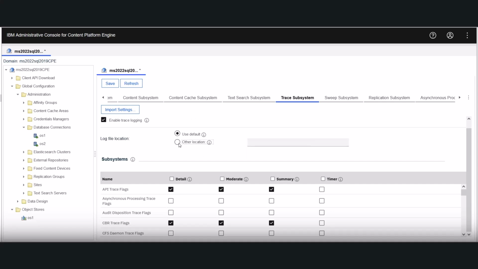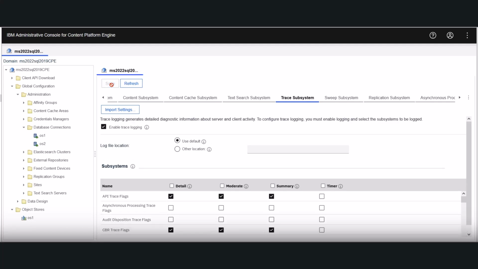After this, if you want to save these logs into a specific location, you're going to put the path here, depending on where you want it. I usually just use the default. Then you need to click Save. When you save, the tracing is going to be enabled. And now you are going to reproduce your issue.